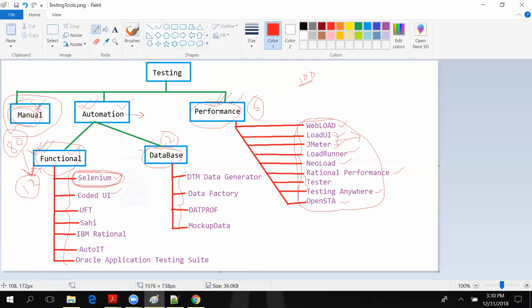So first of all, one is manual testing, one is automation testing. Under automation, there is functional testing, and there is database testing. These are the tools which will help you to do functional testing. These are the tools which will help you to do database testing. There are around 5-6 more tools available. Same way for functional, I just listed a couple of important tools. And in performance testing also, I have mentioned a couple of tools. There are a lot of tools available in the market for performance testing.